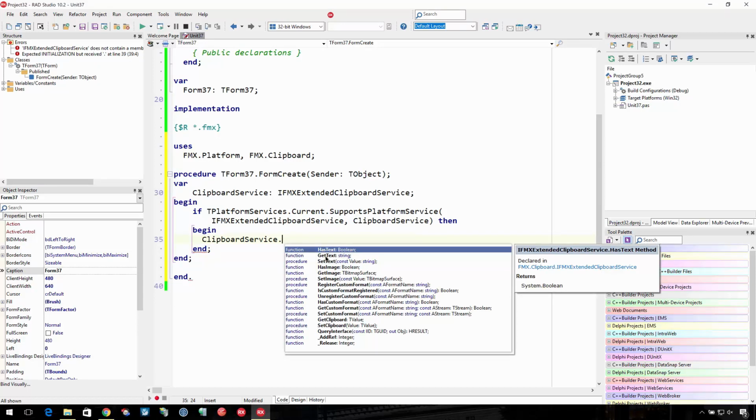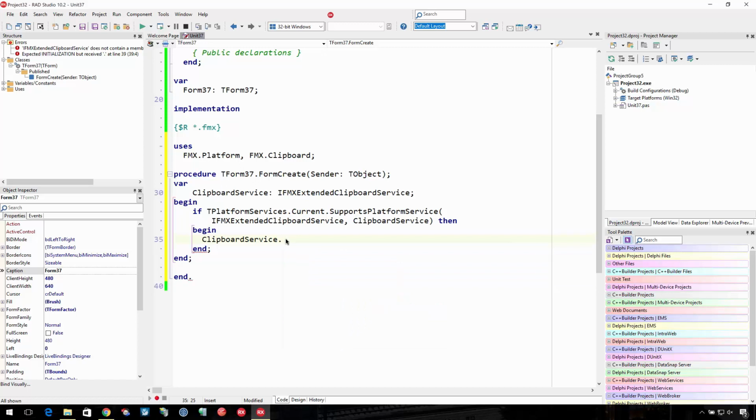We get access to HasText, GetText, SetText, and then the extended one adds HasImage, GetImage, SetImage, and the ability to set, register, and check for other formats as well. So that's what you get with the extended one. What we're saying here is, if this platform supports the extended clipboard service, then we're going to work with the extended clipboard service in here. And then we can have other code down here that says else, do something else, or just don't do that behavior. So this makes it really, really easy for you to deal with some lower level platform behaviors, but in a platform agnostic way. All right.